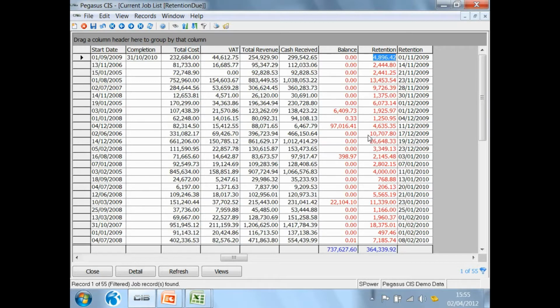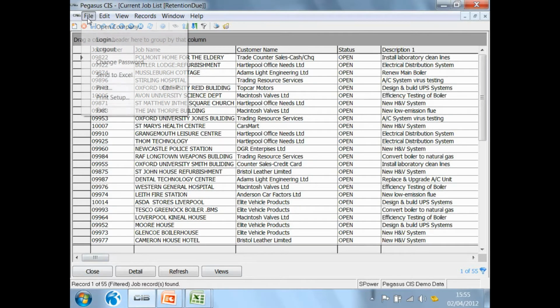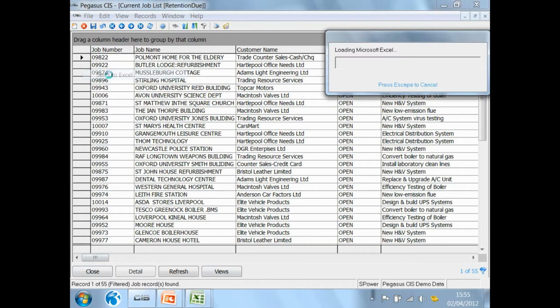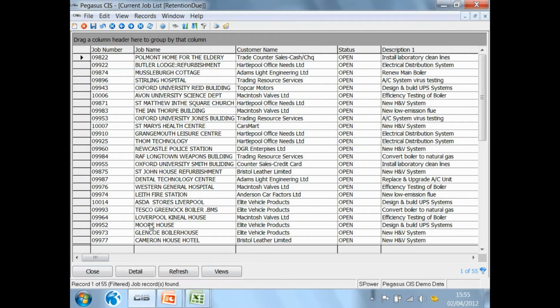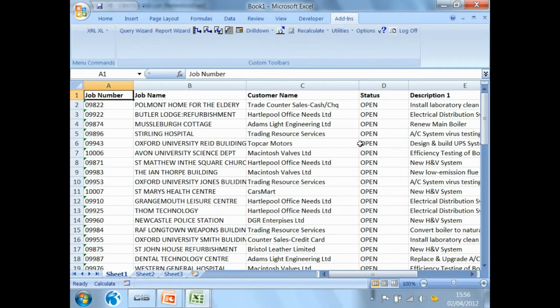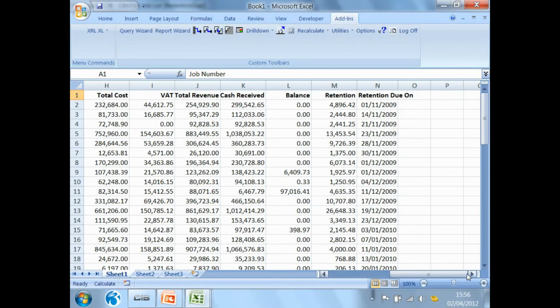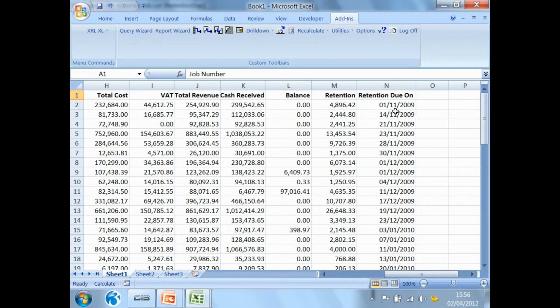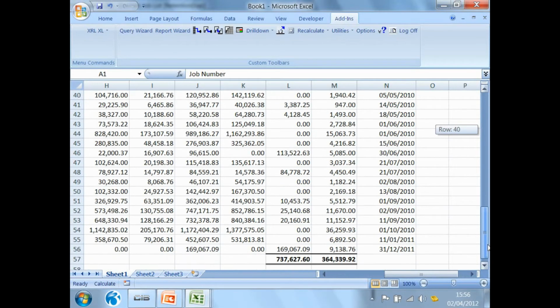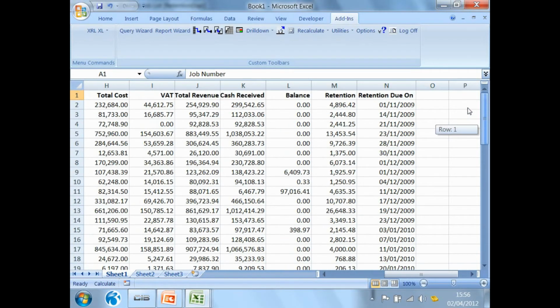Now, if I was the finance director, I might not want to see individual transactions, I might want to see a cash flow. So the quickest way to achieve a cash flow, I guess, would be to send this information to Excel. If I send it to Excel, that creates a spreadsheet that shows me all of those jobs, and I can see the retention value, I can see the date that the retention is due, and I can see the total retention is 364,000.